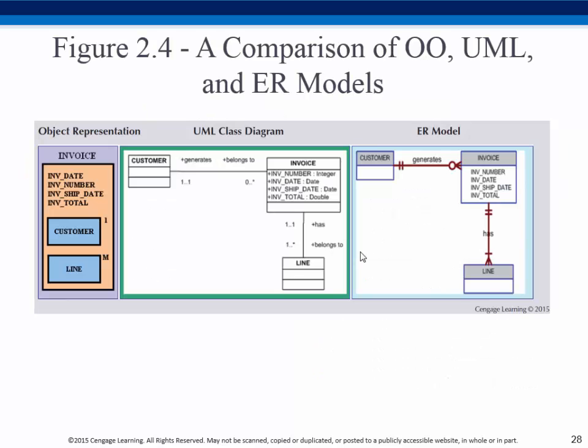And the comparison there of OO, UML, and ER models. The object representation of the invoice includes all related objects within the same object box. Note that the connectivities, 1 to many, indicate the relationship of the related objects to the invoice. For example, the one next to the customer object indicates that each invoice is related to only one customer, and the many next to the line object indicates that each invoice contains many lines.